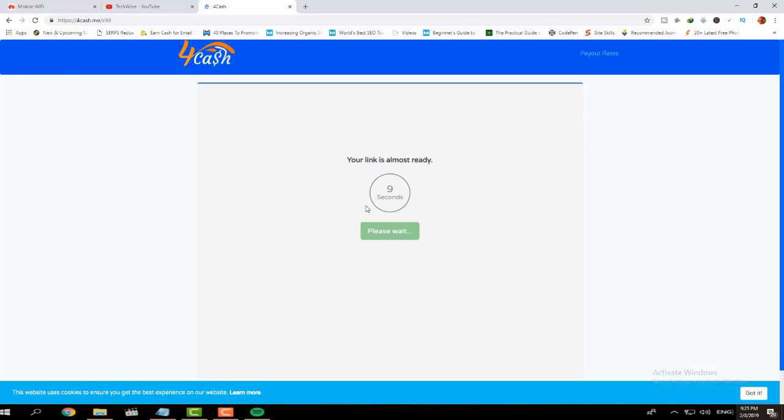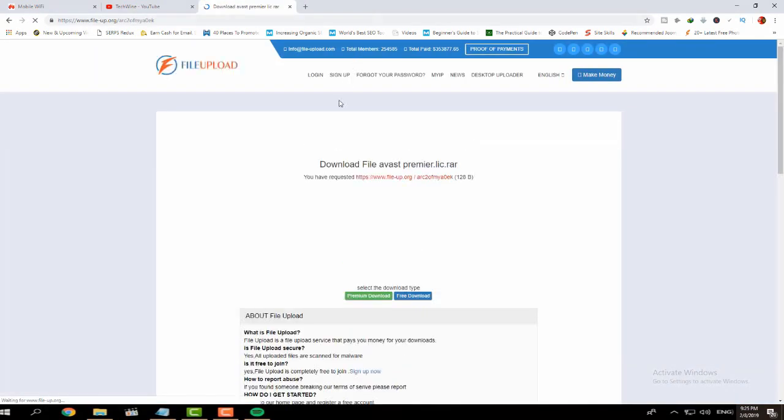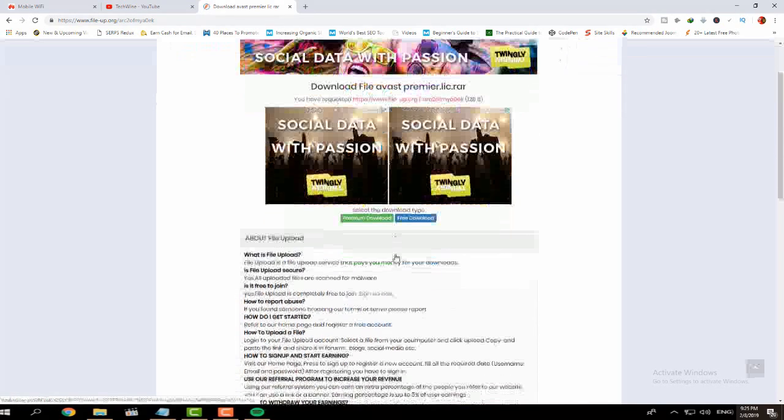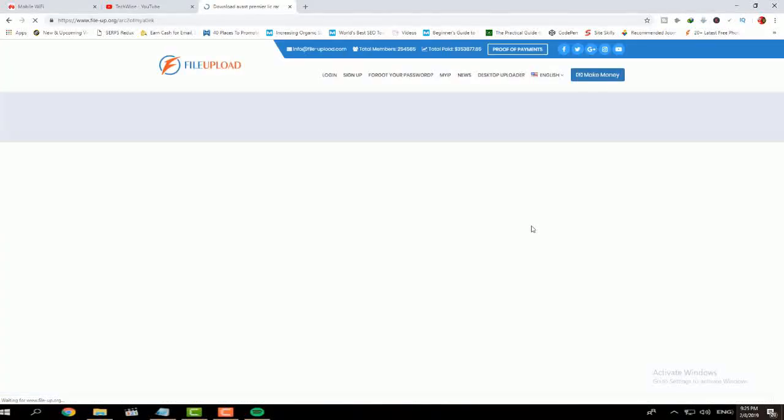Once again, you have to wait 10 seconds. One, here we go. Get link. Close this. This is the downloaded file, Avast Premier license and RAR. Do you have WinRAR? Don't worry. If you don't have it, I'll give the download link of WinRAR. You can download it, free download. Choose free download. We already got free download.